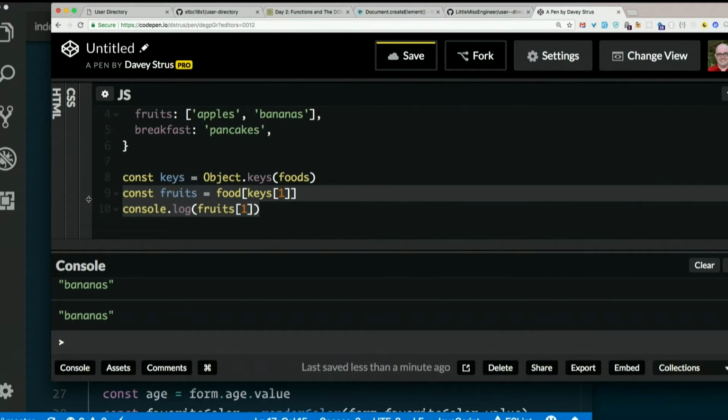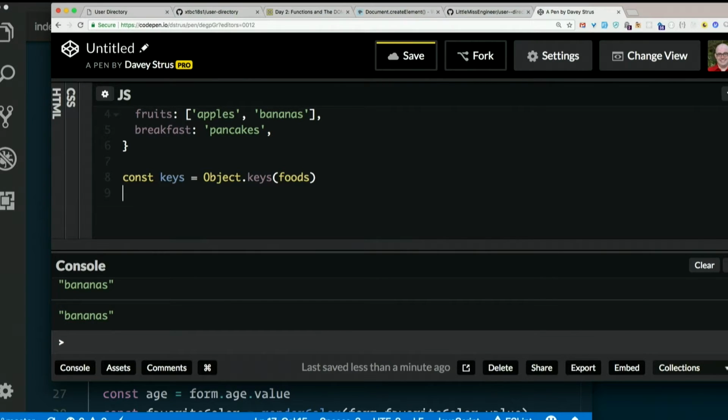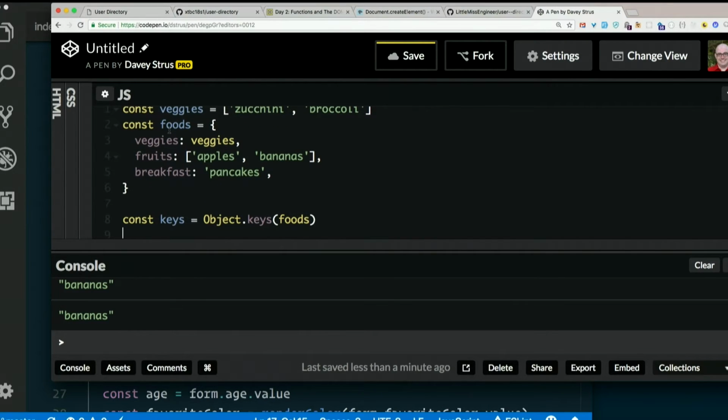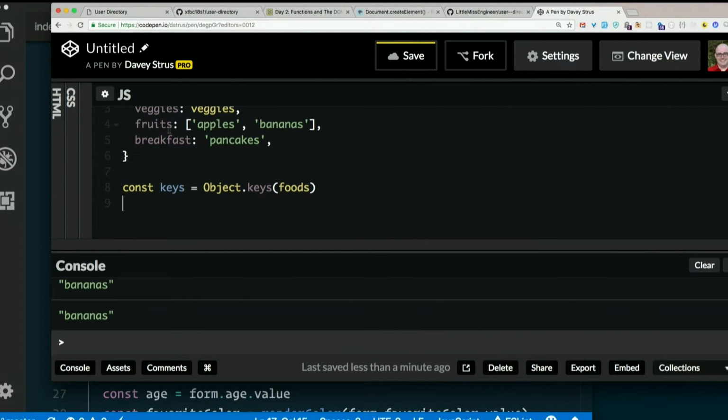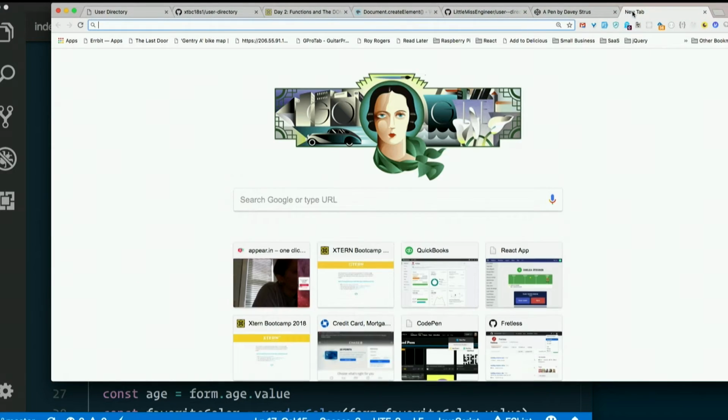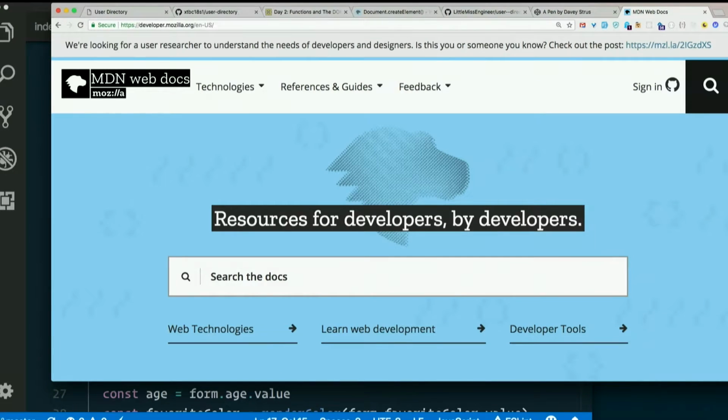So suppose we've got our keys now in this variable, Object.keys. How can I get all of them? How can I loop over this thing and log each one? forEach. Oh man, how does that work? Let's look it up. Developer.mozilla.org. Our best friend. Let's search the docs for forEach.